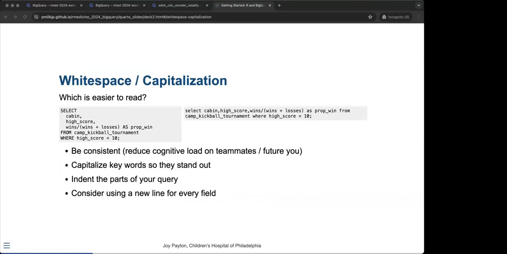I have strong feelings about white space and capitalization. I think lots of people have strong feelings and they're often in very different directions. So both of these queries, the one on the left and the one on the right, do the same thing. They are equivalent, but I think one of them is much easier to read and will make future you much happier with past you.